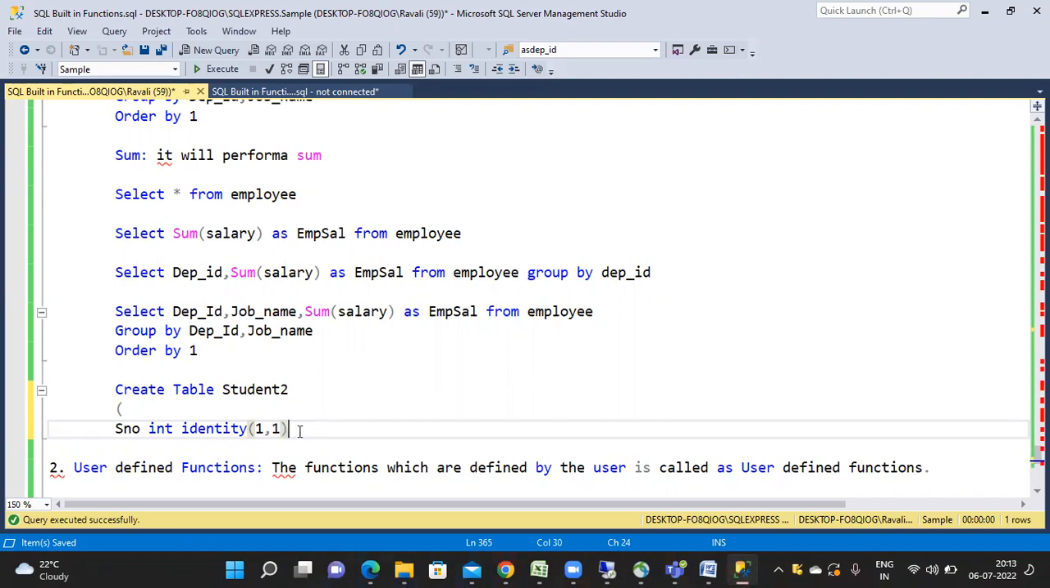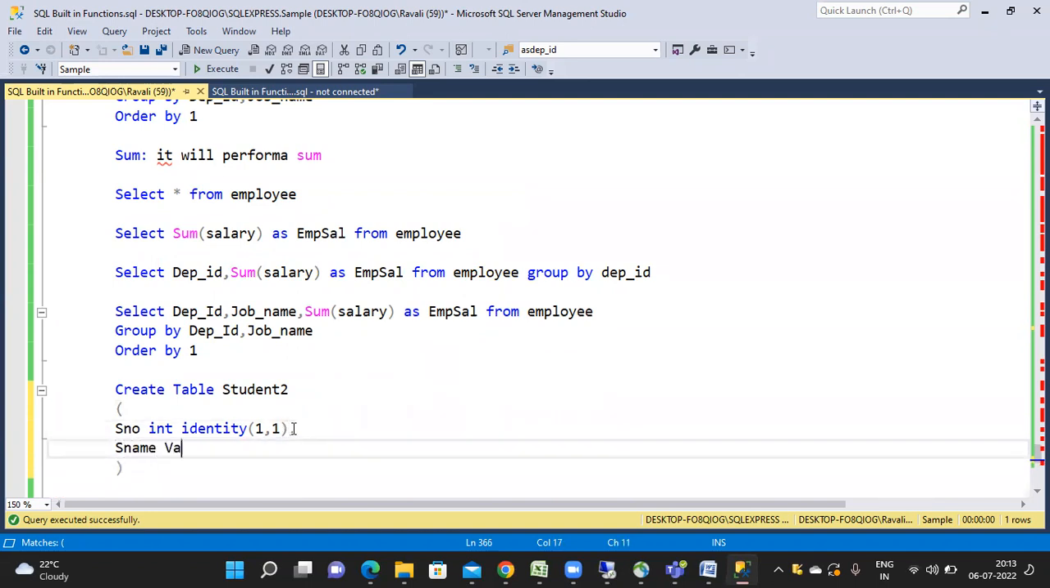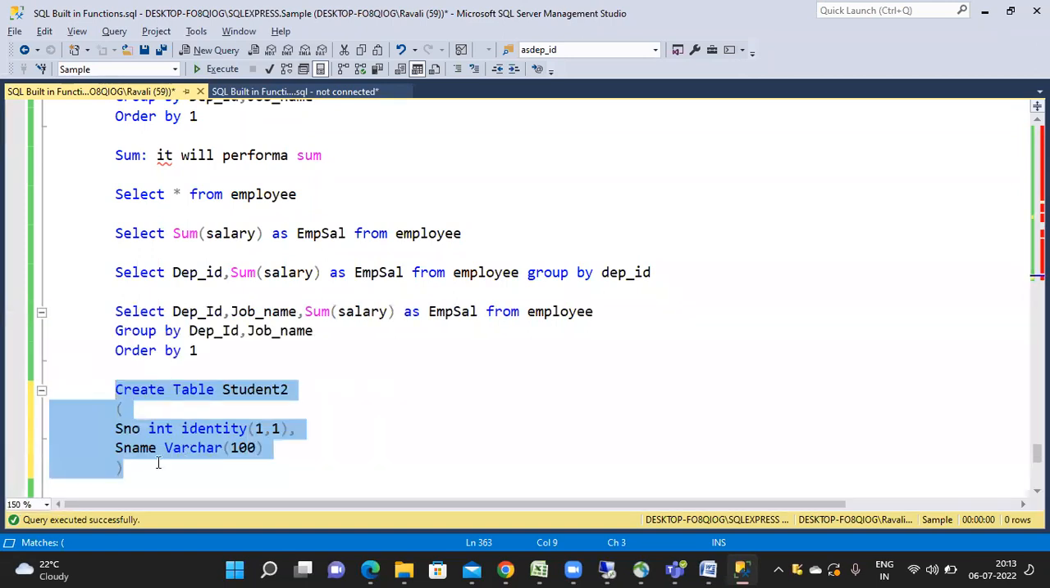One more thing to remember is you should not provide any value to the S number. The system will automatically generate it. So while providing insert into, I don't need to include the S number column. No need to provide any value to the S number; by default it will take one. S name varchar of 100. I've created a table.